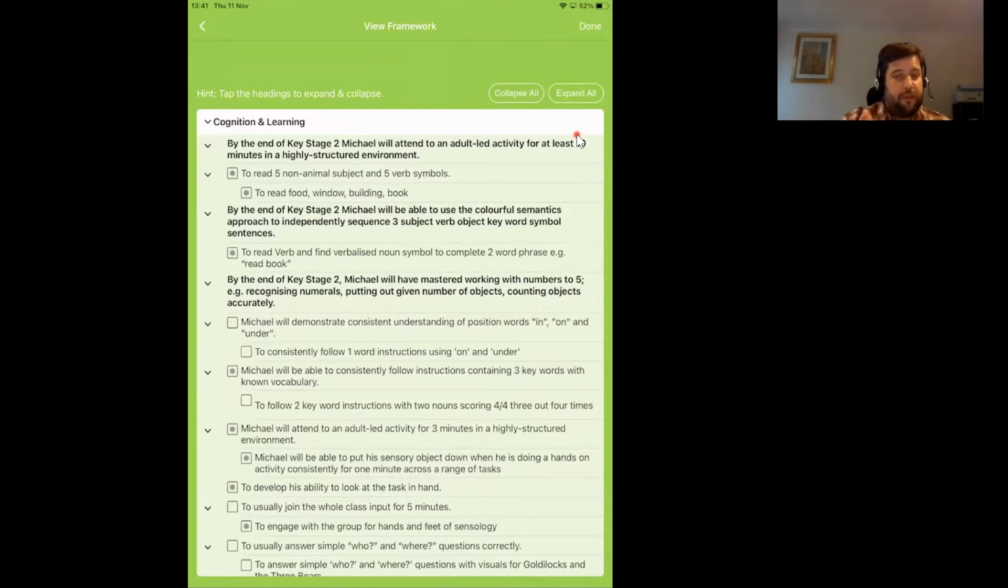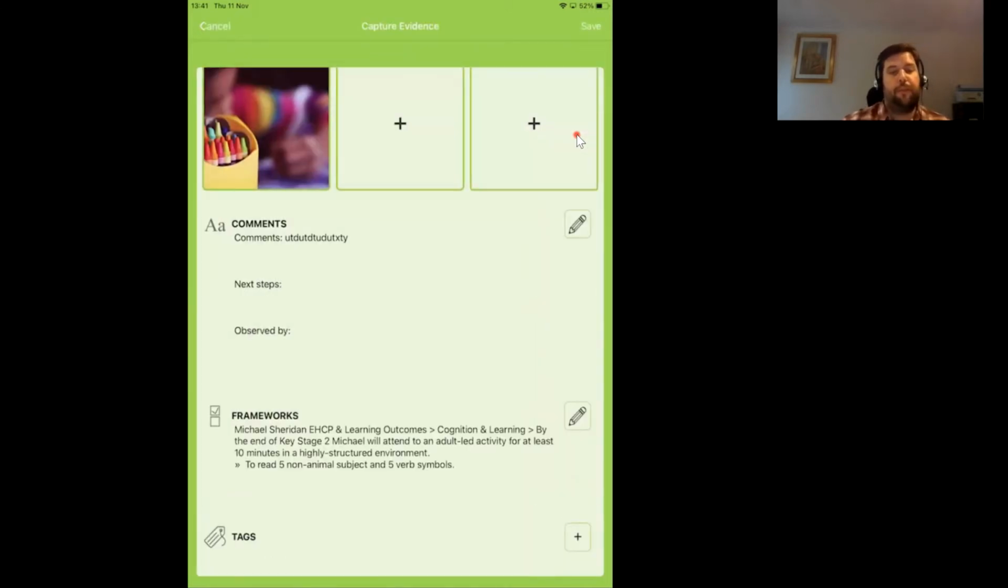This is a framework which is a PLG, so it's a personal learning goals. So it's got a set of personalized targets for Michael. I can tap on any of these outcomes to link this piece of evidence to.